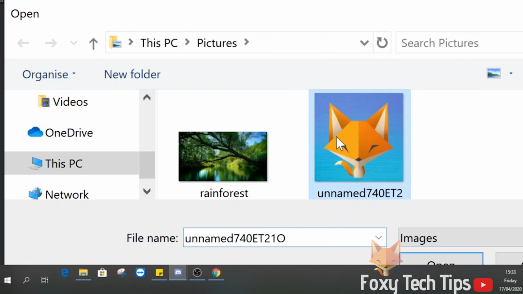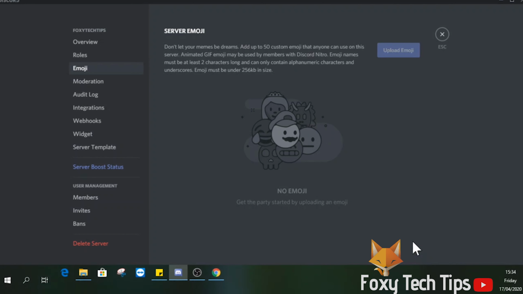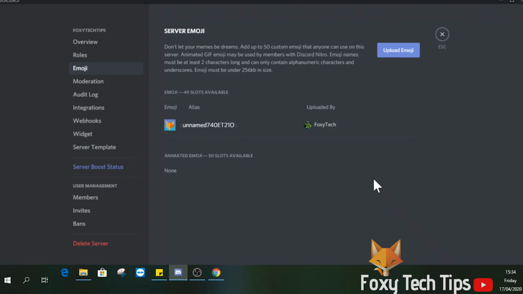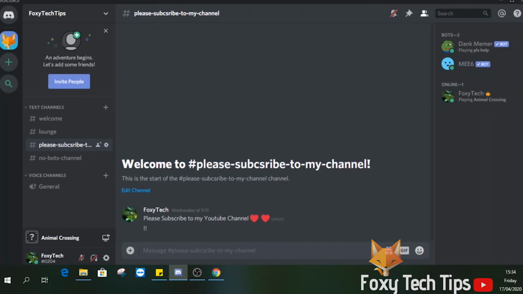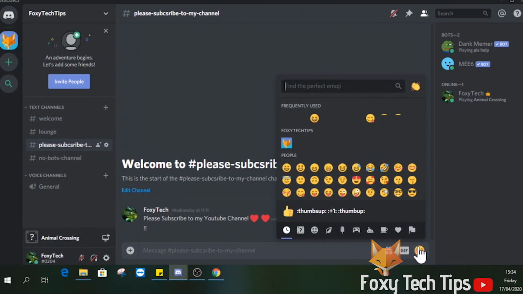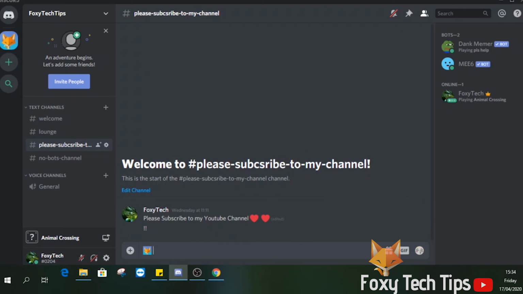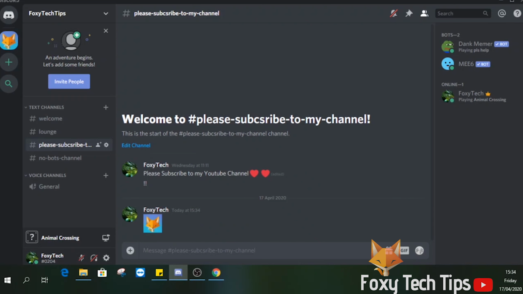Select your image. Give your emoji a simple alias. Now let's go and try to use it. As you can see, a new emoji section has been created with our custom emojis. You can also post the emoji by writing the alias inside of 2 colons.